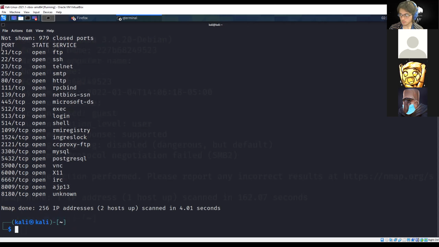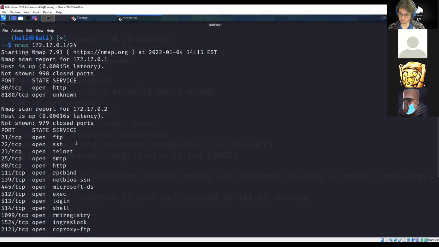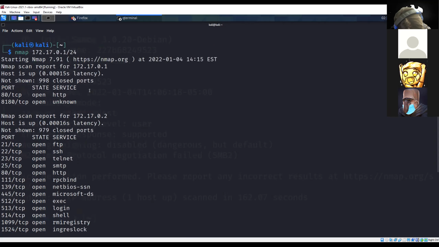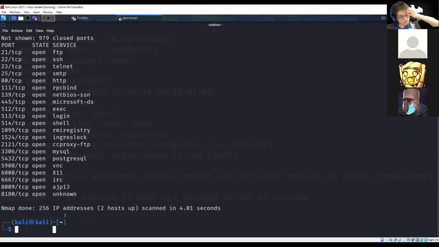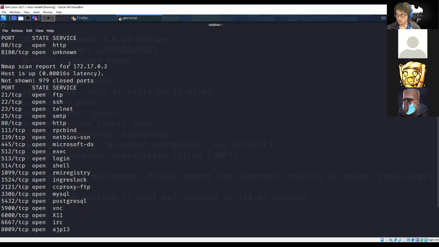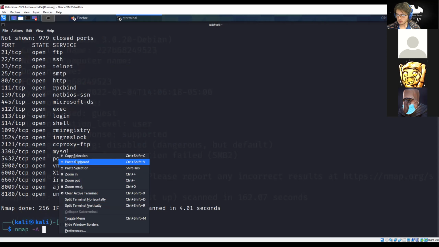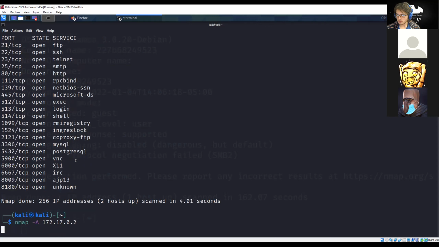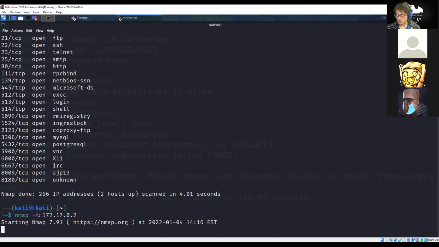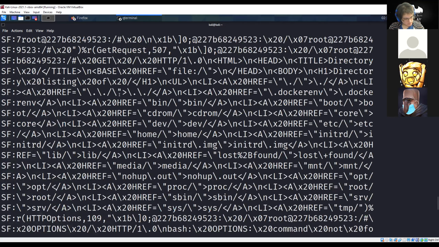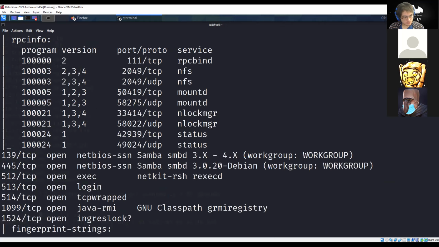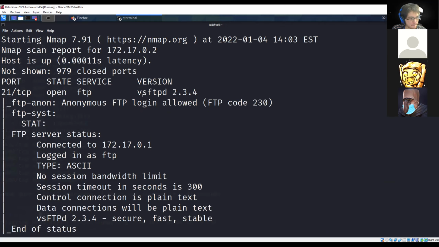Then we see all these services open. After this phase, you'll run an aggressive scan with nmap -A on the IP that has a bunch of ports open, which will be this one in this case. This one usually takes a while. You guys don't have to do this one. I'll have it up on my end.